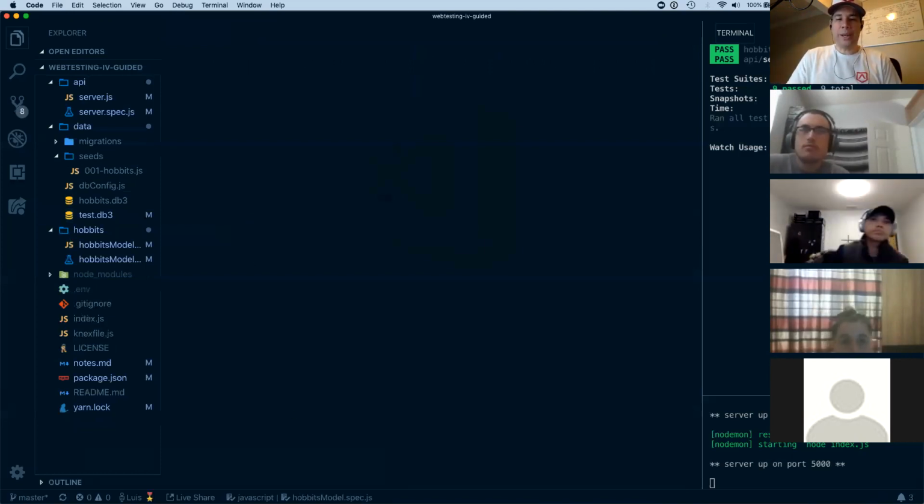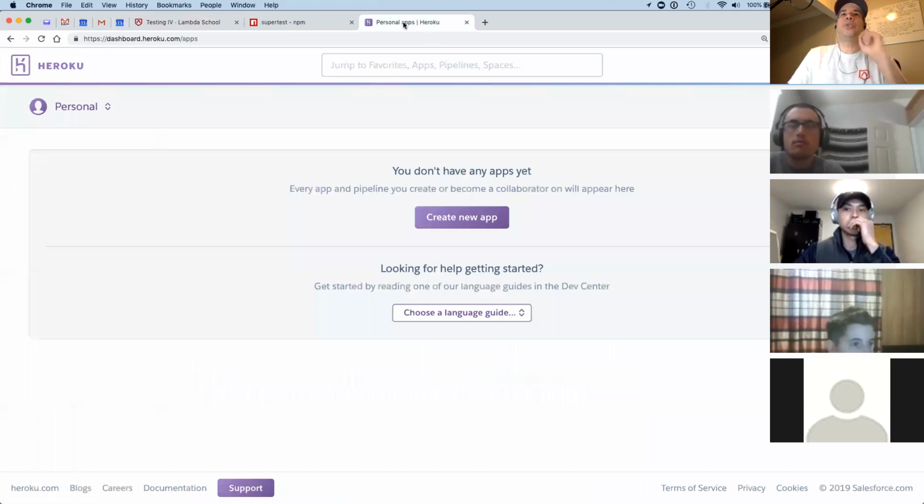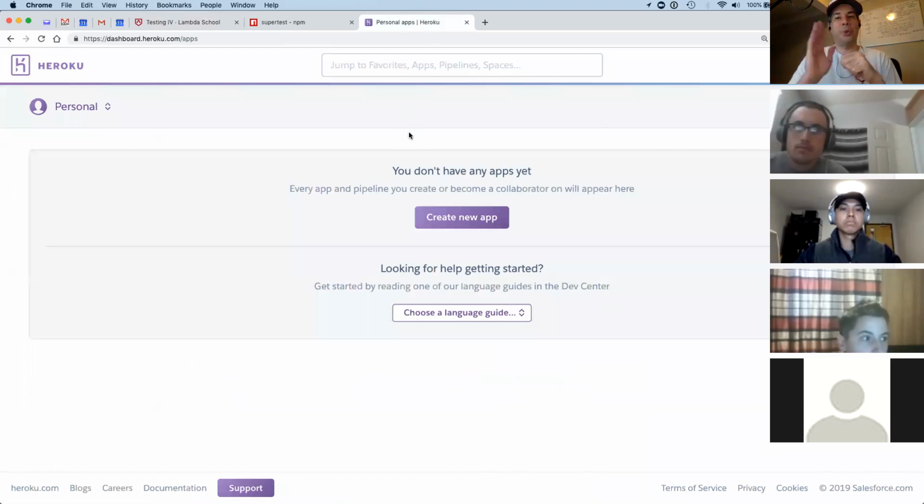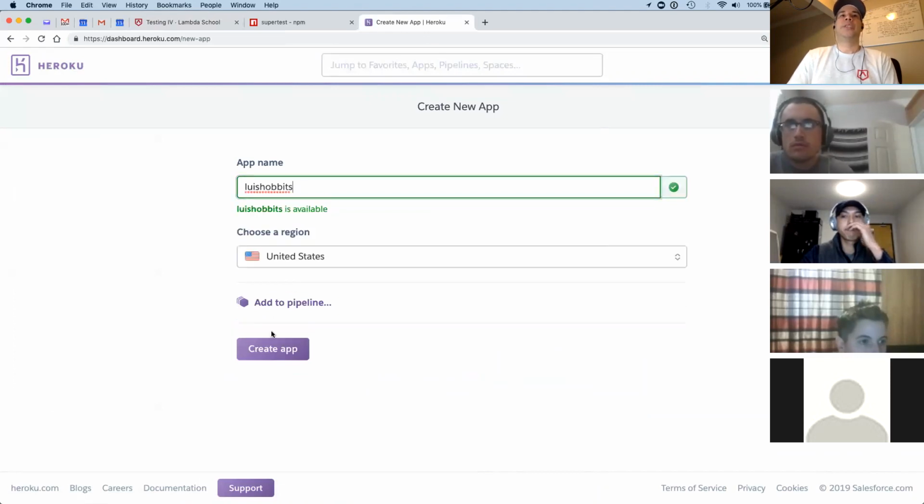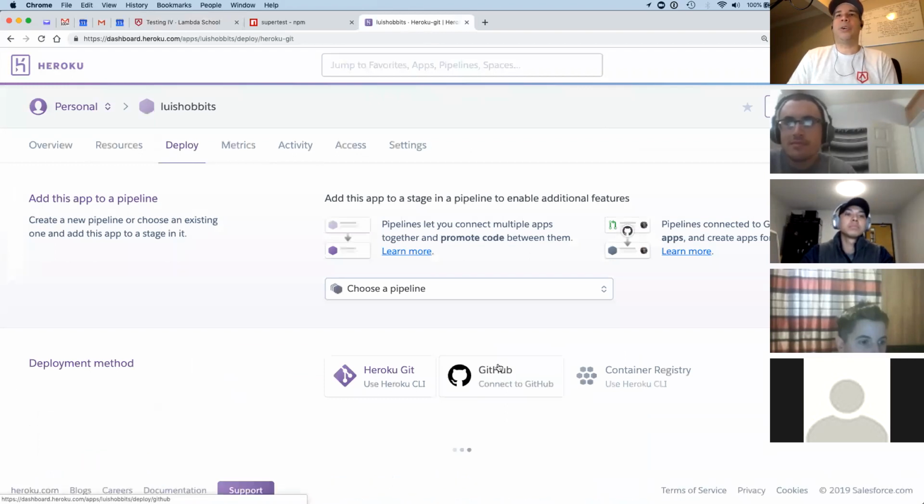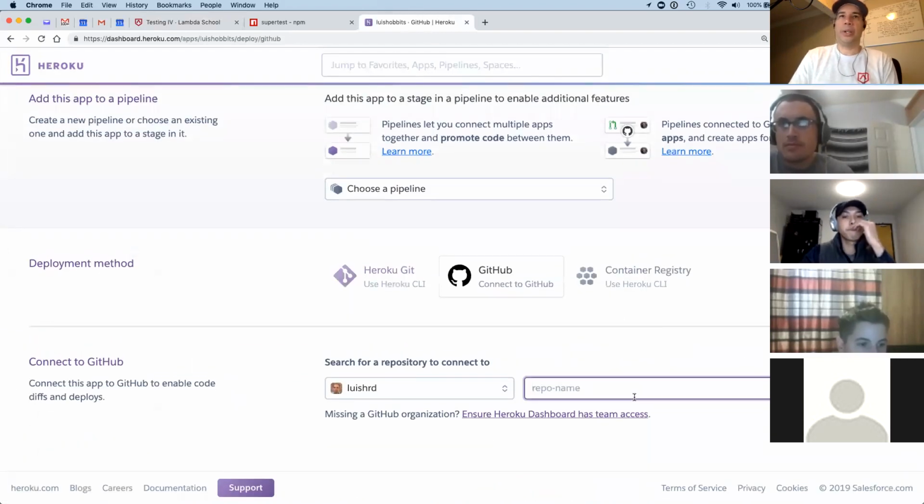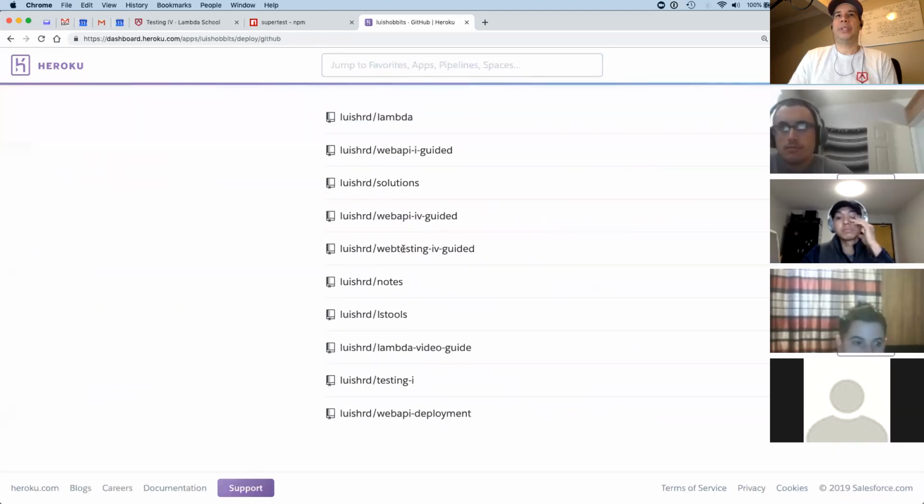Now, go back to your browser. Okay, we're switching gears. Go back to your browser and go into Heroku. Okay, you have your fork of this, so you can push to your fork. Go into Heroku, create a brand new app, give it any name that you want. I'm going to call mine Luis Hobbits. Hopefully that's not taken. Create the app. Okay, and then go into the deploy and connect it to your GitHub repository for this. So I don't think I have one here for this.